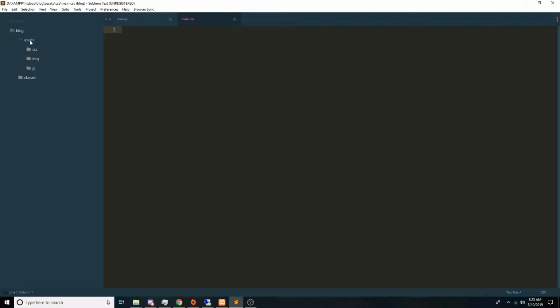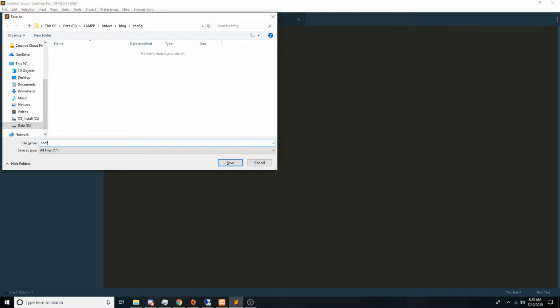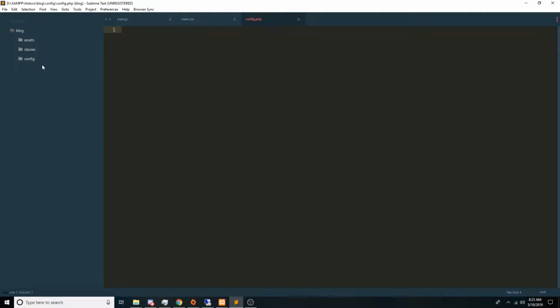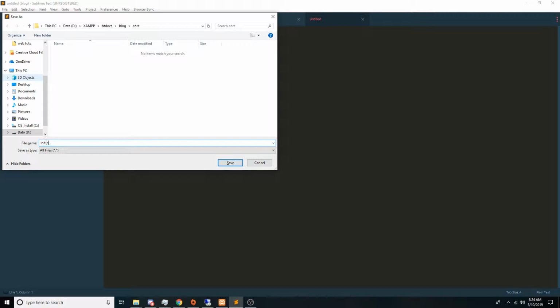Okay, so let's see. Now we need a config folder, and this will be the main config for the website. So it'll basically only have our database details in that file. We need our initiation file, and put that in something called core, and inside the core folder, I'm going to create one called init.php.